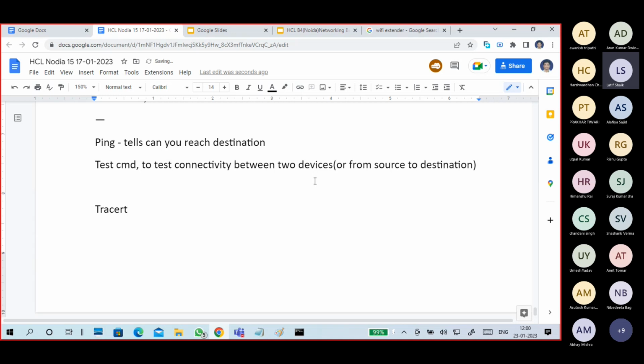This is the thing, guys. Remember, ping uses the ICMP protocol, and the packet is an echo request. You send an echo request and receive an echo response. This is how it works.